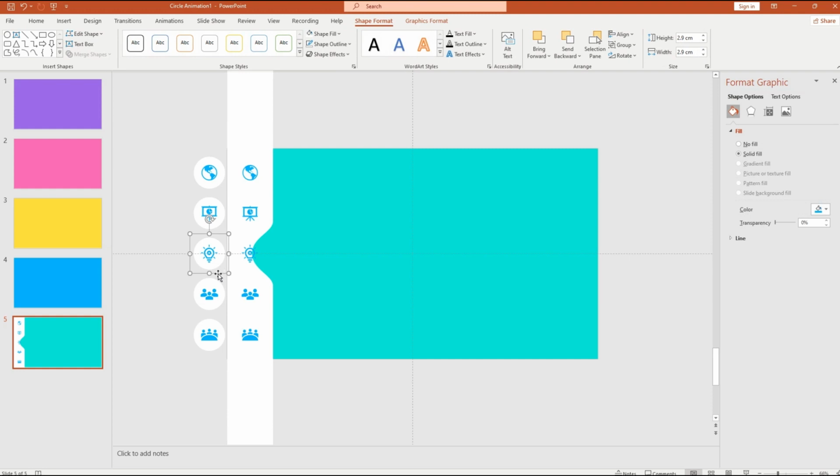Let's see if this circle comes to the middle. Yep, you see it matches here.